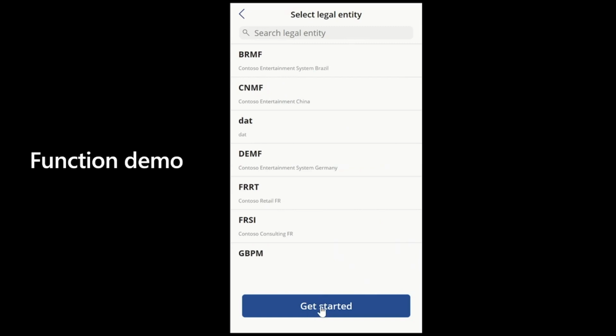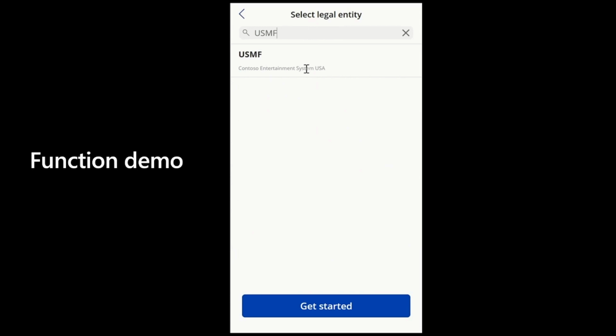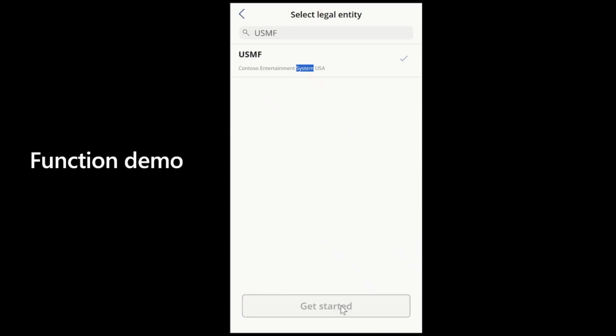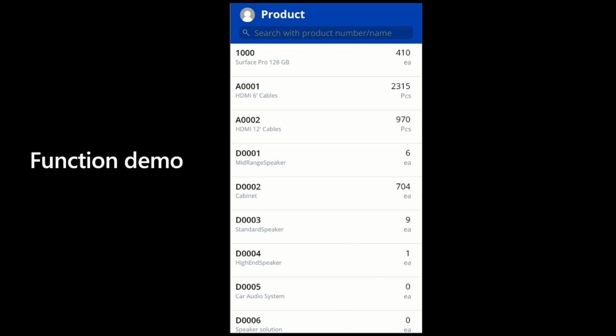Let's start. To start, there are some basic settings. First of all, you can select a normal legal entity where you usually work, for example, USMF, Contoso Entertainment System. And once it's done, you can go back and get started. You can start searching by product ID or product name.